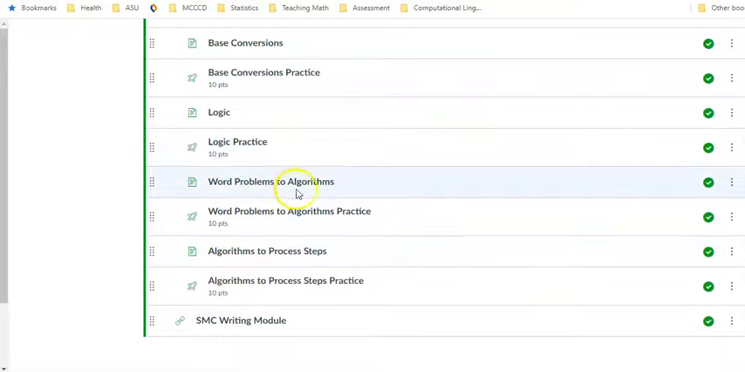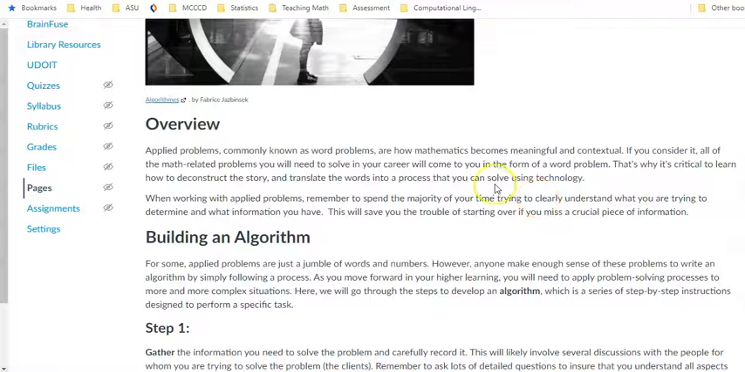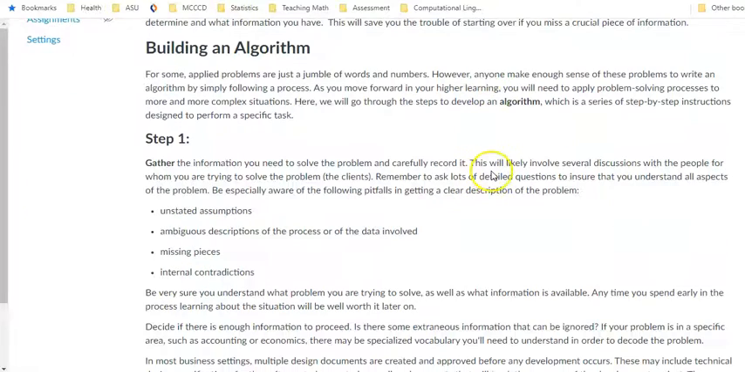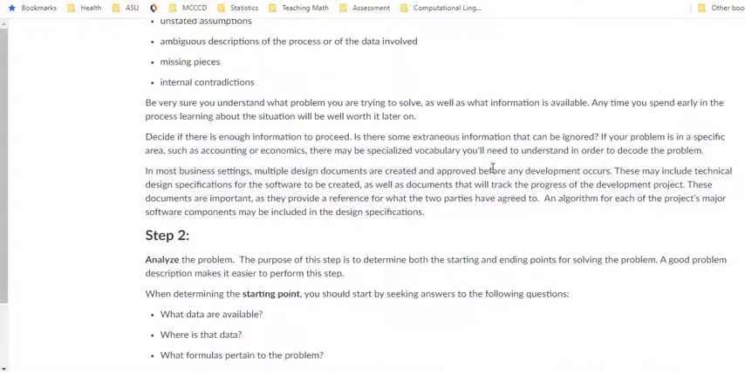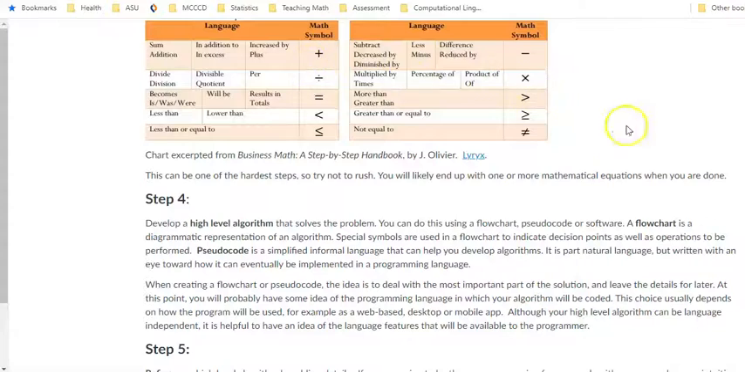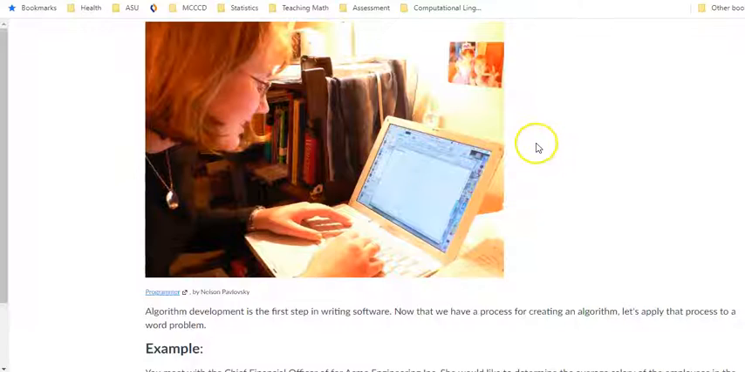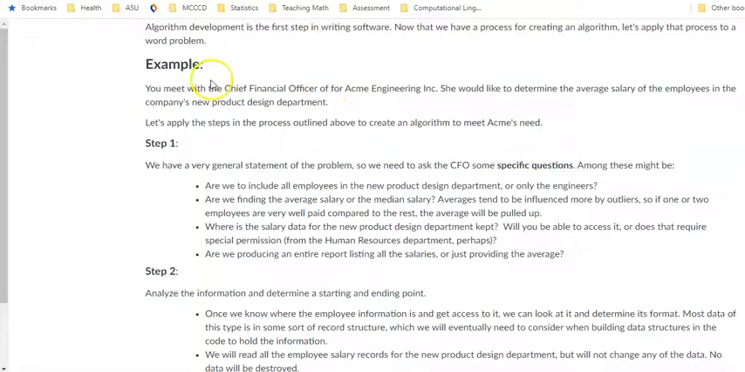The last two sections, word problems to algorithms and algorithms to process steps, are designed to be used together. The first part, word problems to algorithms, gives you steps for starting with a description of a problem that someone would give you, say in a business context, and how to build an algorithm that you would use in preparation for writing software. So it goes through the actual steps as far as translating certain words to operations in an algorithm. And the uses in computing section actually starts with an example.